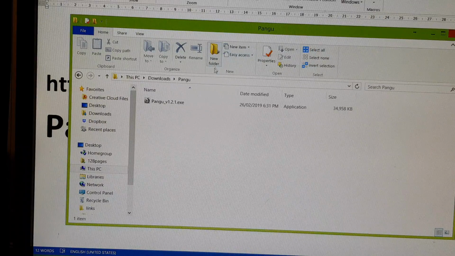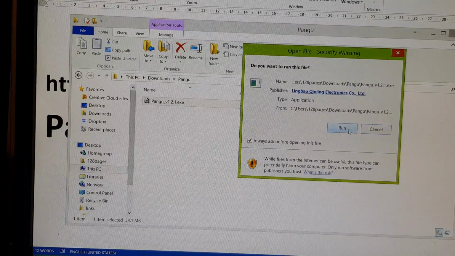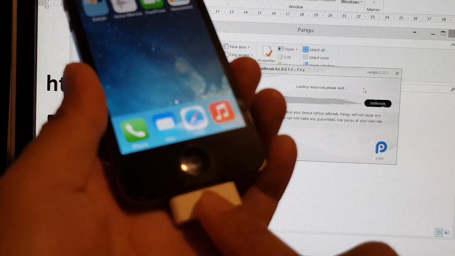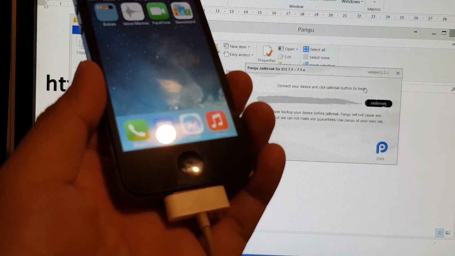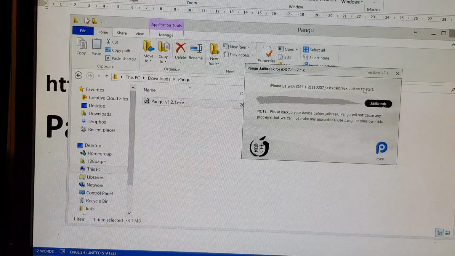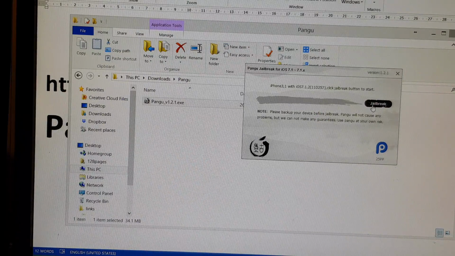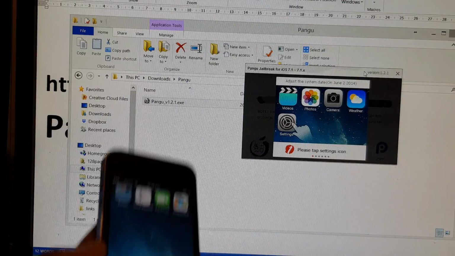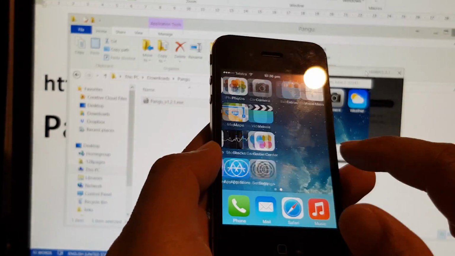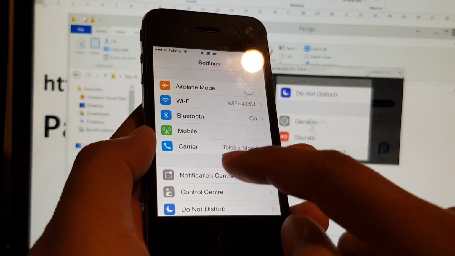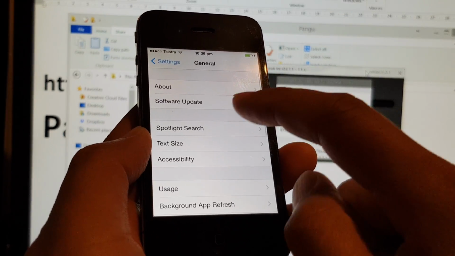Once it is downloaded, run it, click on run, and while it's running you want to plug the USB cable into the computer and your phone so that we're connecting the phone to the computer, and then click on this jailbreak button right here. Then it says on the phone we want to go into settings, so tap on settings, follow the instruction here, and then tap on general, date and time.